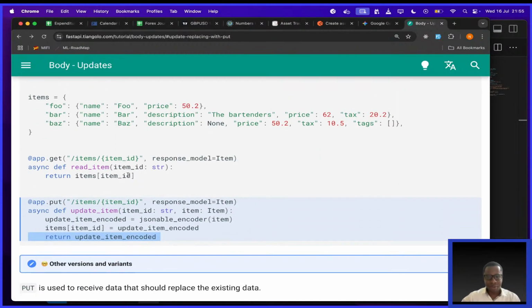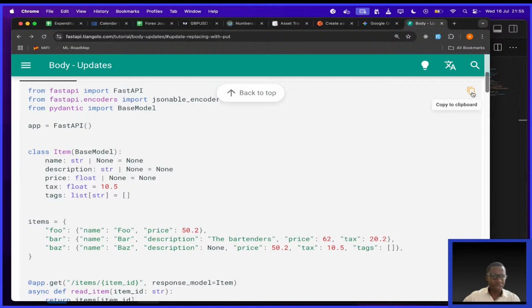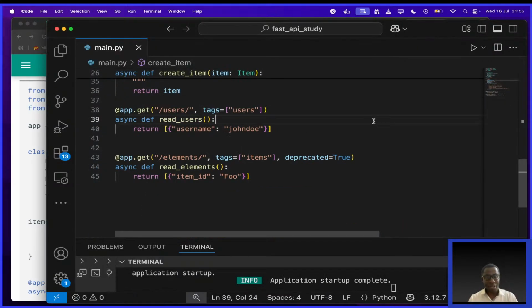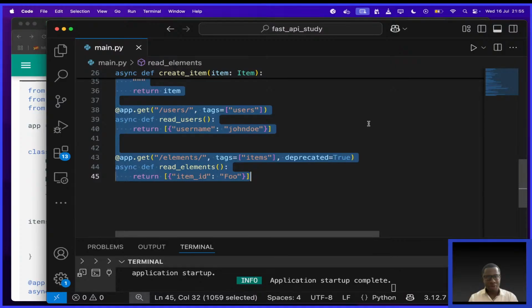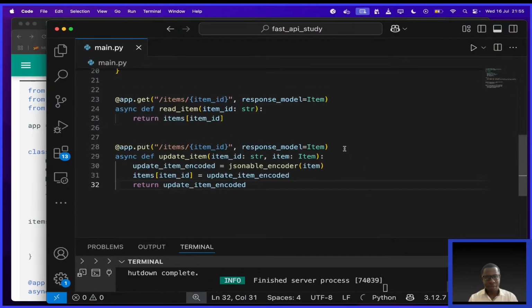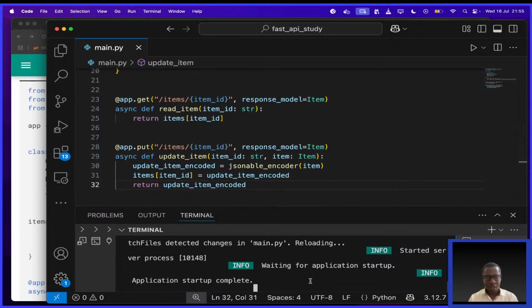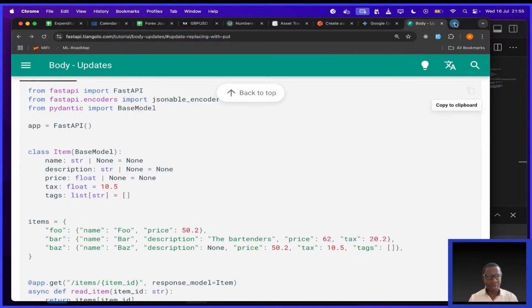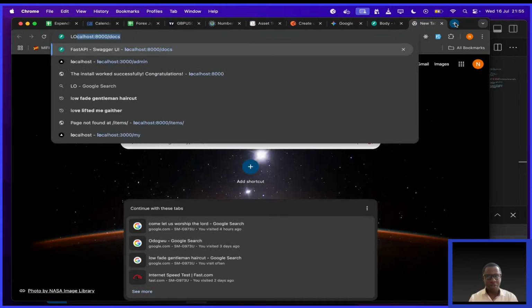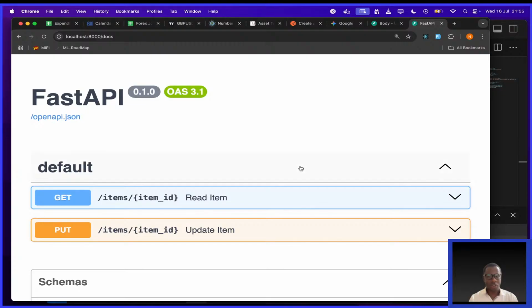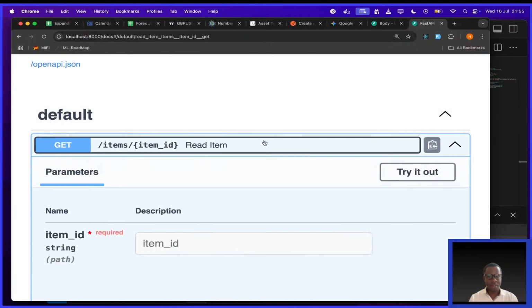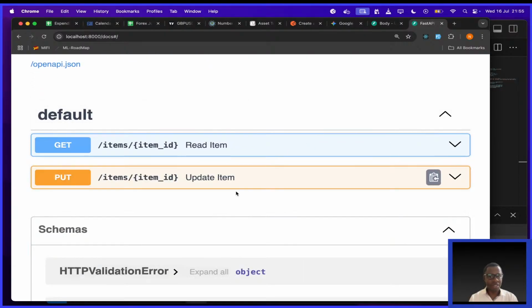So of course we can go to the documentation and try it out, but there won't be any big difference. I've pasted the code. The app looks to be running. So I can come here to the browser and go to localhost:8000/docs. You can see the GET item is here, but what we're interested in is the PUT.